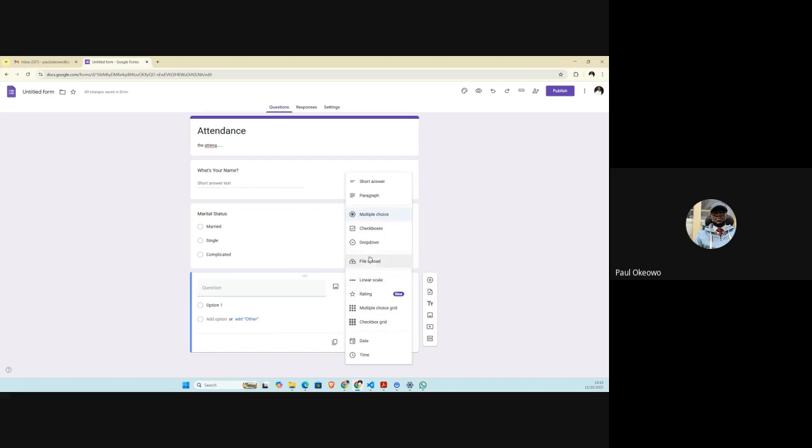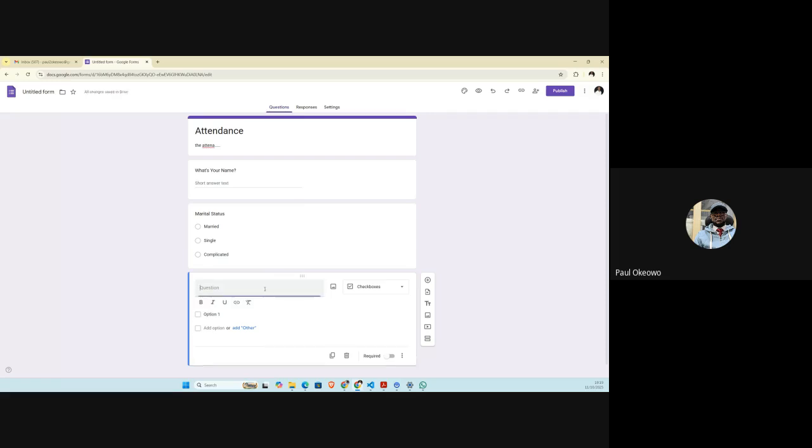Now, I can decide to have a checkbox. You can play around with this thing, guys. Let's see. We can say, which of these options speaks to you. So this is a checkbox. So we can say, let's see, okay, let's say qualifications. Qualifications. So maybe we'll say HND.